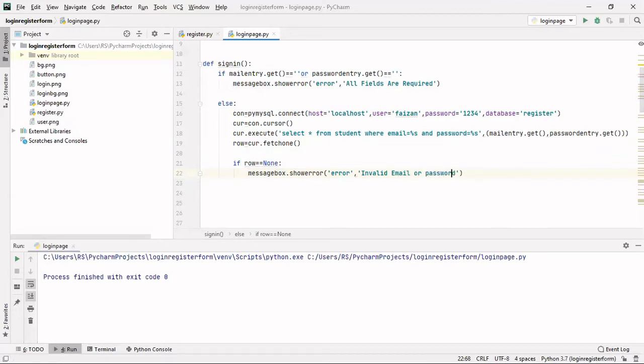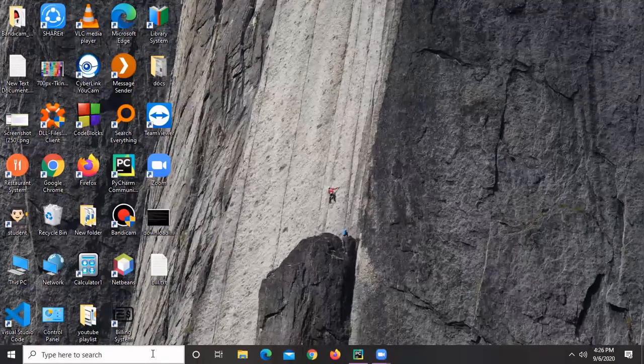So I hope you have understood this. Let me just run this, and before running, let me show you what is in my database, so that you can understand what I'm telling you.